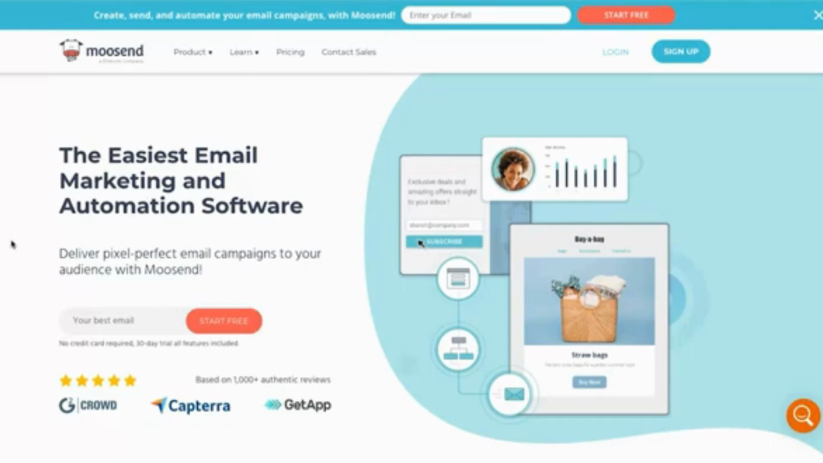Now, the reason I recommend it is it does have all of the premium features that you would ever need to grow your business, but it doesn't charge you the world. In fact, it's one of the most affordable email marketing software out there, and you can even get started for free for 30 days without entering a credit card. So what I'm going to do is walk you through that entire process now.